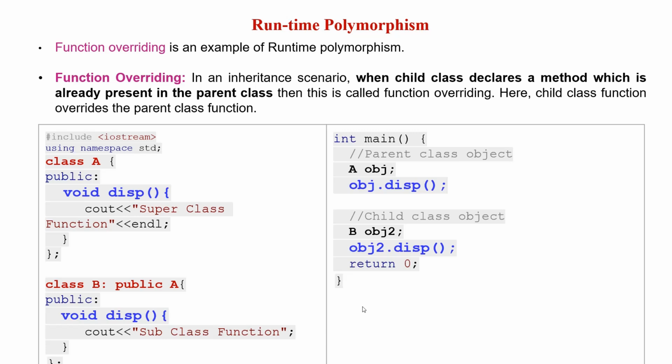Now we'll discuss runtime polymorphism. Function overriding is the example of runtime polymorphism. What is function overriding? In an inheritance scenario, when a child class declares a method which is already present in the parent class, this is called function overriding. Here, the child class function overrides the parent class function.